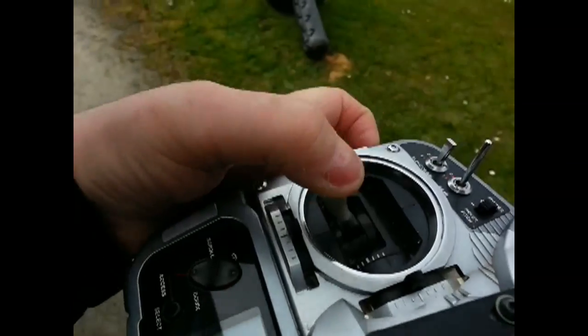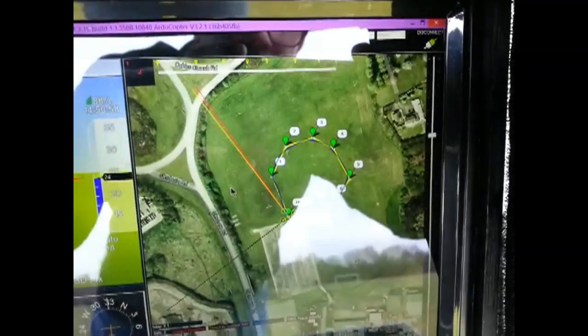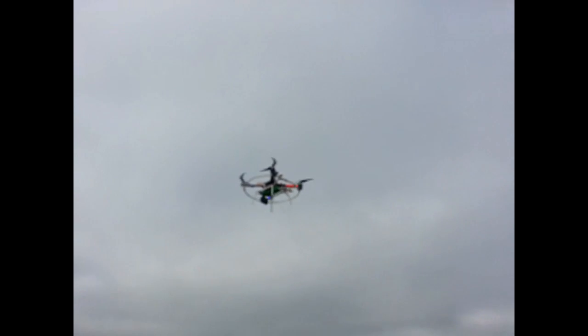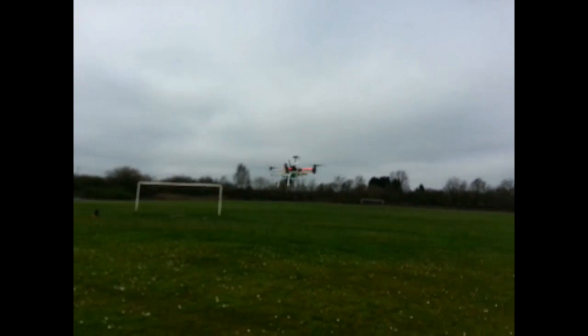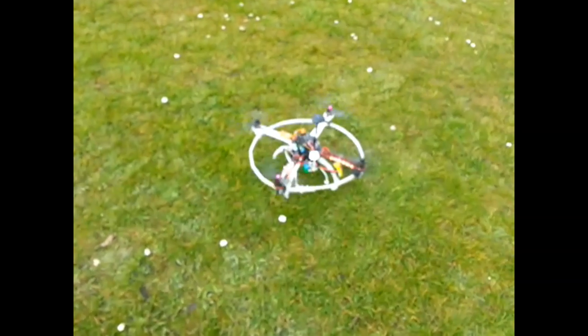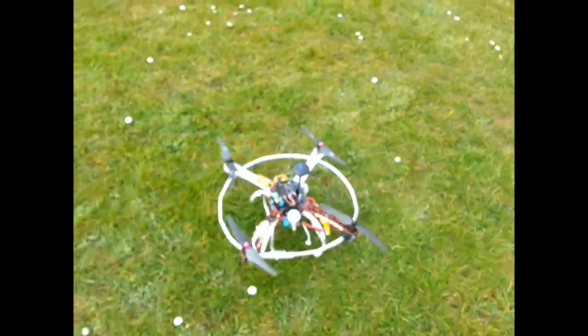Well, it's back to me. I'll shut the throttle off. It's doing it all automated. It's going into land now. Completing its mission. You can see here, more or less where it took off from. Low ground speed. More or less landing where it took off. And there it is. There you have it.